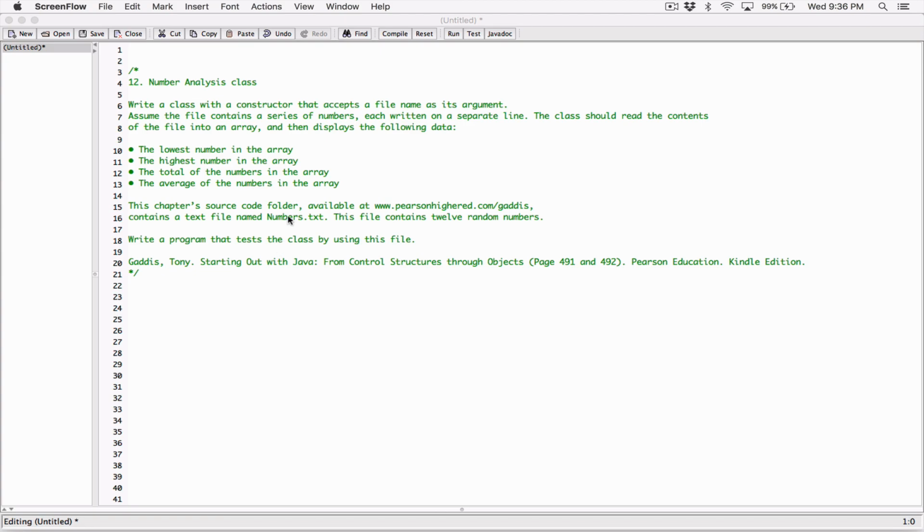I bought Tony Gaddis' book from Amazon, and for some reason I didn't get access to this. But the good thing is we can create a text file and put in 12 random numbers, and use it for this program.